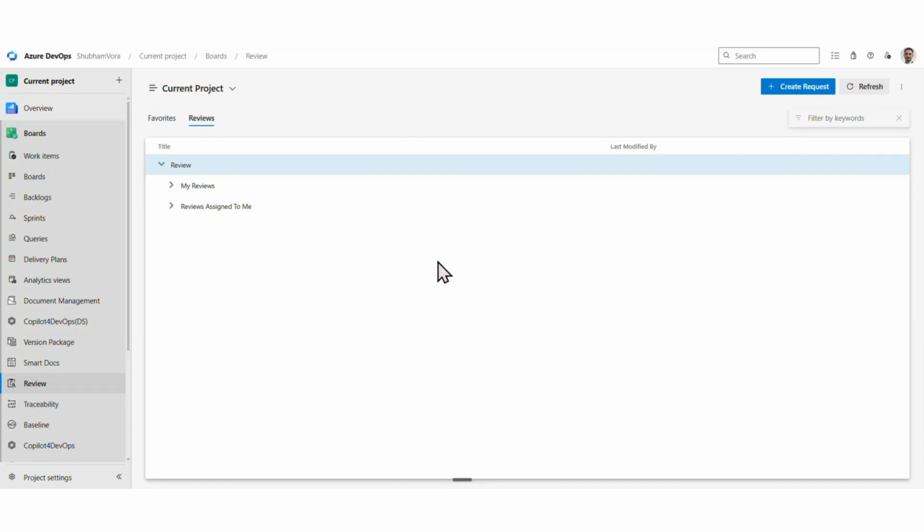Hello and welcome. In this video, we'll show you how to create a review request directly from other Modern Requirements Next-Gen modules, like Baseline, Smart Docs, and Version Package, without navigating to the review module separately.